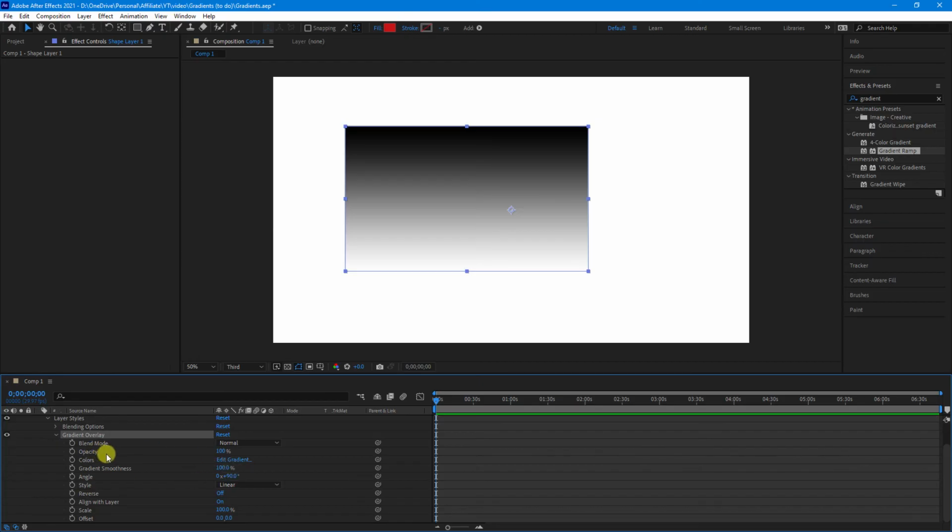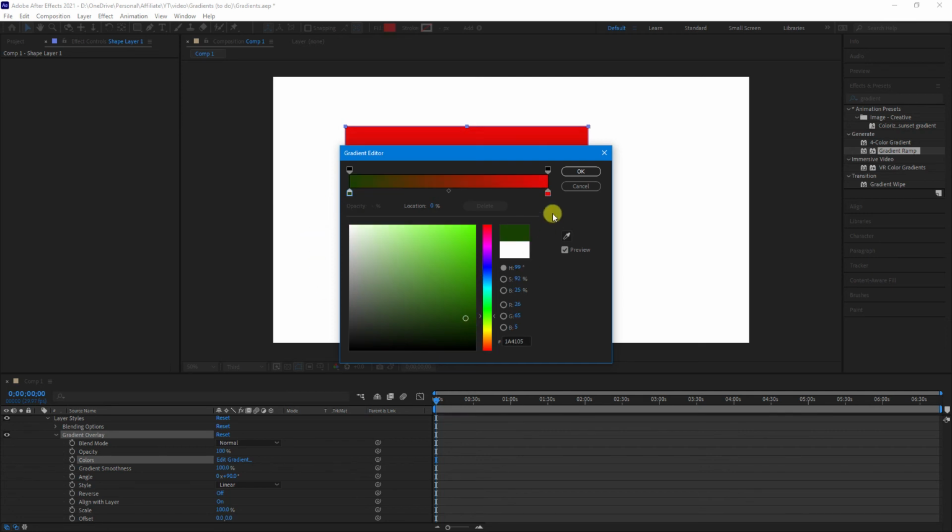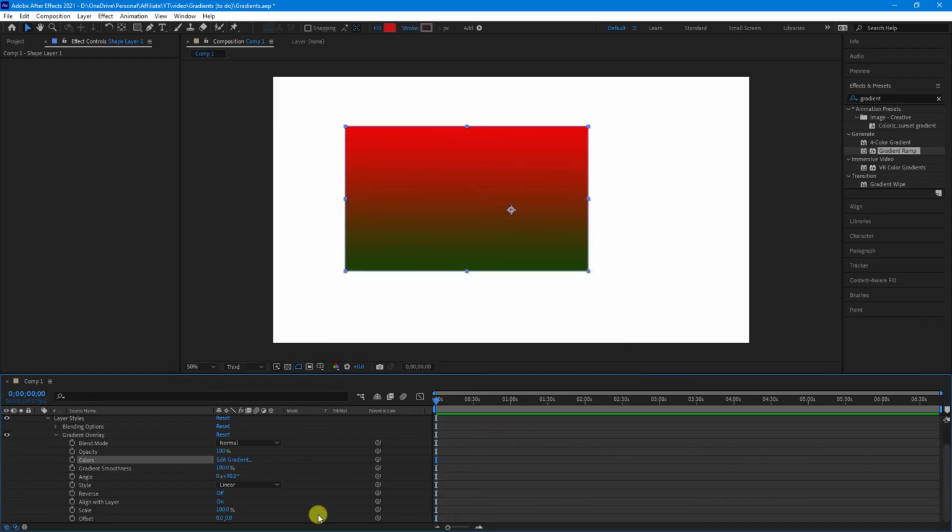First of all, Colors, edit the gradient, select the color you want to change, then select the other, and press OK. Now using the offset, we can adjust our gradient to have more or less of a color, scale, can make it smoother, and angle, we can change the angle of our gradient.